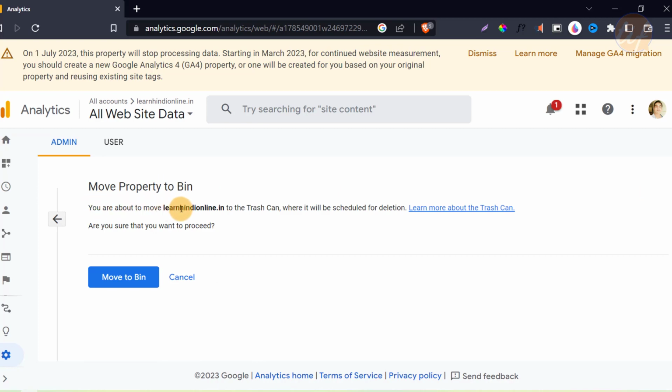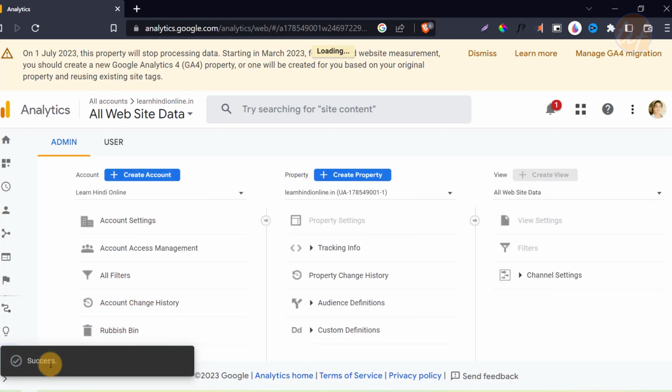You are about to move learnhindionline.in to the trash can where it will be scheduled for deletion. So they do not delete it right away, they schedule it for deletion, because if you want to undo your act, probably you have some time for that, but then eventually they will remove that from the trash can as well. So earlier they used to call it trash can, but now they call it rubbish bin, but they have not changed the naming here. You see. Alright, anyways, so once you're sure that you're going to proceed and move your property to the bin, you click this button here which says move to bin, and then you can see the confirmation here saying success.